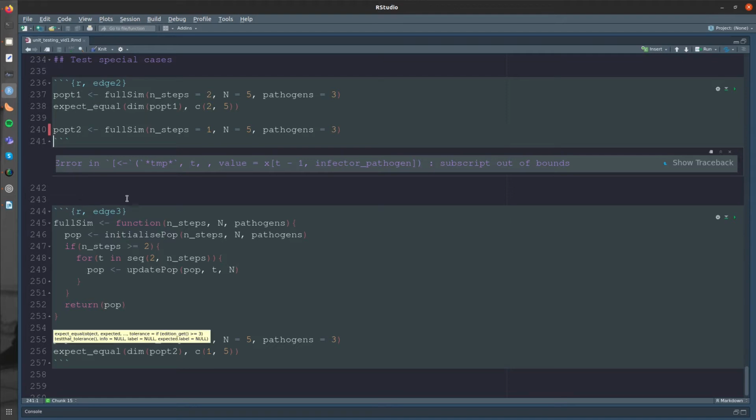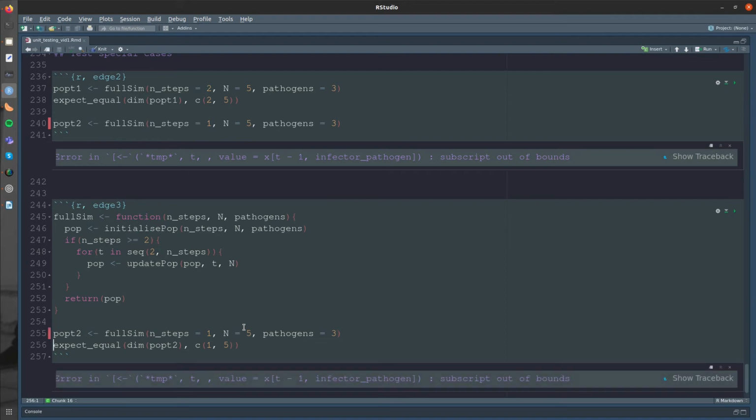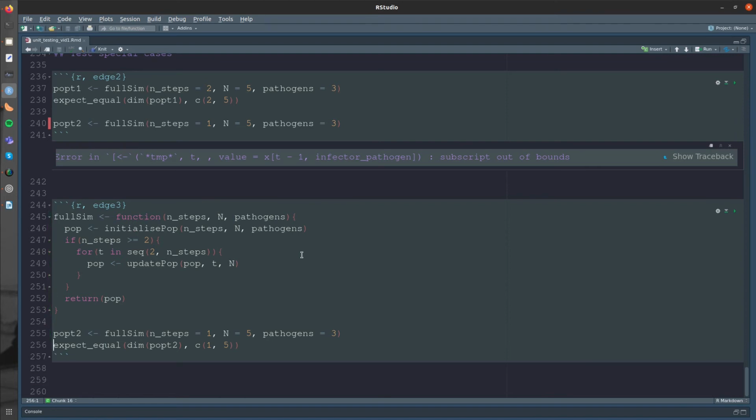However, this is a reasonable thing to input, so really we want the code to handle this properly, and so we should just rewrite the full sim function so that we only need to do this loop if n steps is greater than or equal to 2. If n steps is 1, you don't need to run any of this update section, you just initialize the population and return that. So we can redefine the function and then run it without an error and check that the population gives the dimensions we'd expect. So we only wanted one time step, and in the end we've returned the population with only one time step.